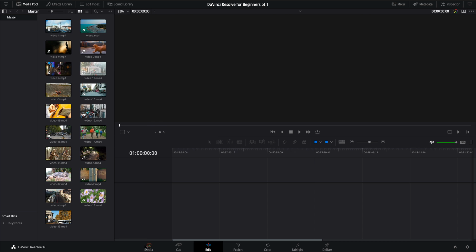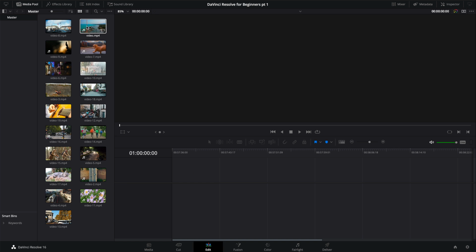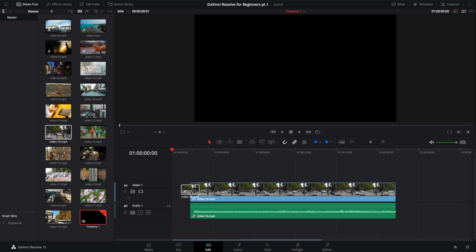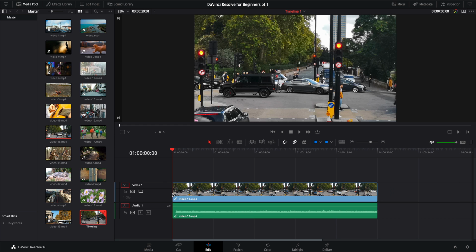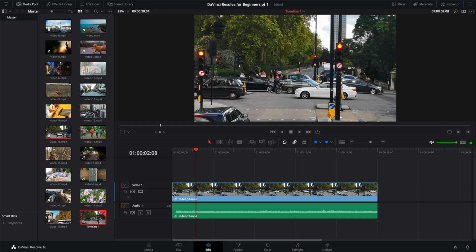This is exactly the same media pool as we had in our media tab, but now it sits in our edit tab. So getting a movie from our media pool into our timeline is really simple. We simply pick up a clip like this and move it into our timeline. And it's as easy as that. We can press the spacebar to play and press the spacebar to stop.